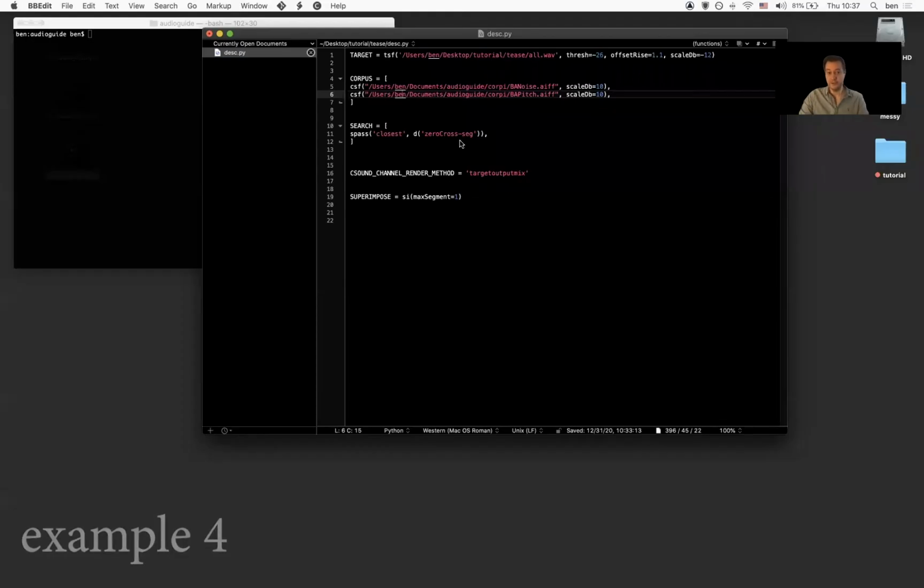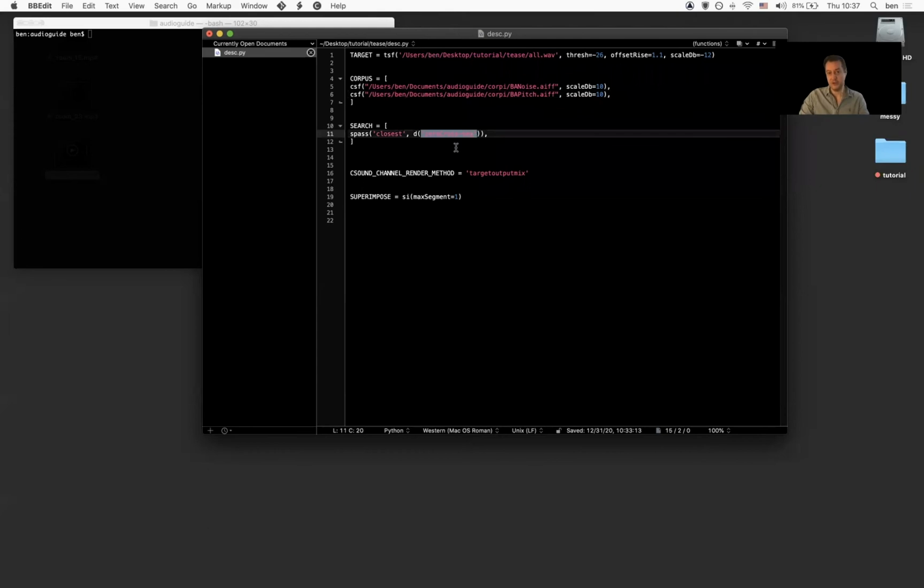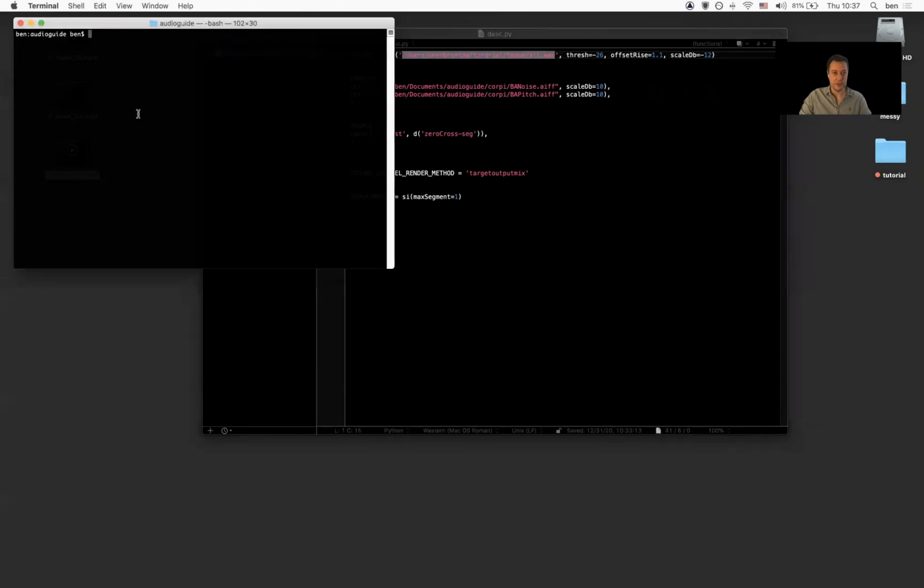AudioGuide gives you a lot of flexibility for matching segments of the corpus to segments of the target. There's many different sound descriptors you can use, and there's different parameters you can pass to AudioGuide, which will tell it how to use descriptor data to evaluate similarity between target and corpus segments. So in this example, I'm going to use a clip of the target we used last time.